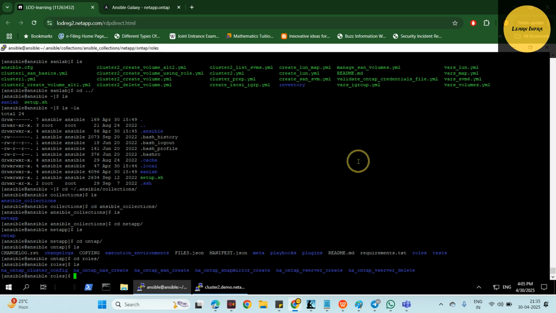Okay, and then you have the snapmirror create. You can create the cluster peering, vServer peering, you can create FlexVols like targeted FlexVols. You can create relationships, initialize the relationship, update the relationship. You can do all these things. Okay, and then you have na_ontap_vserver_create. Using this, you can create your SVMs. You can allow different protocols on the SVM. Okay, so all these things you can do.